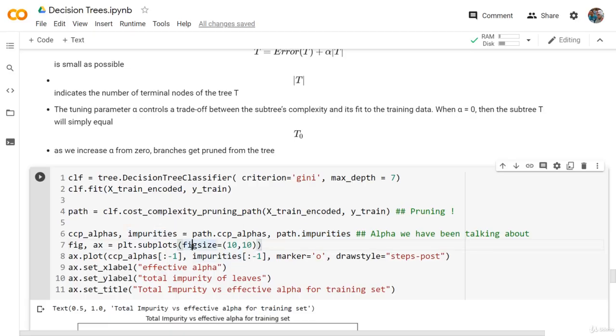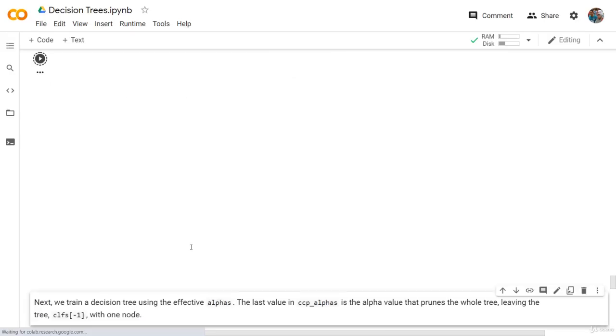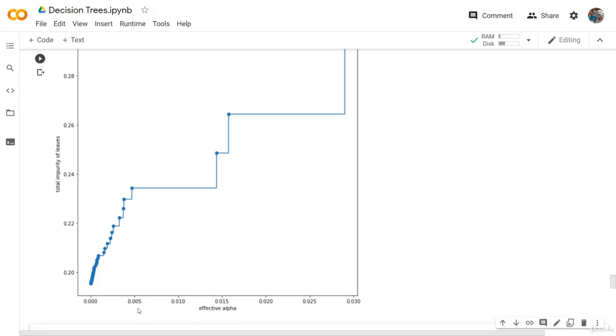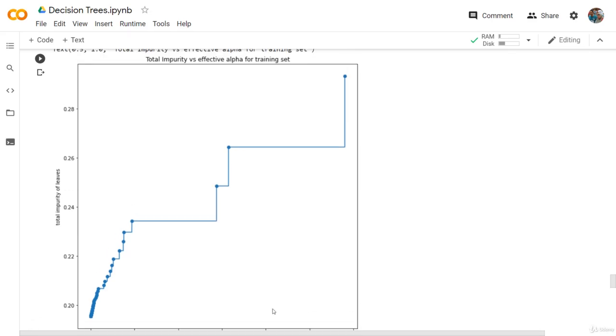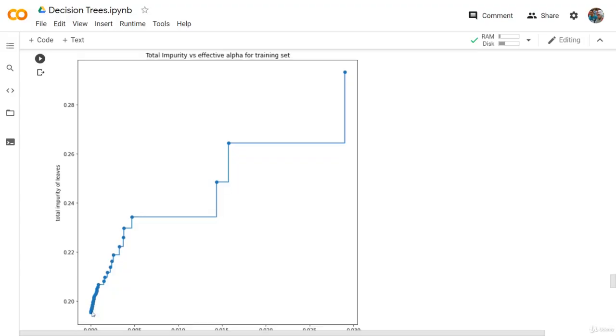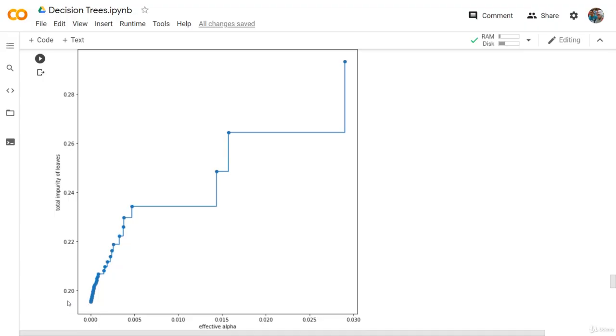Now let's plot the effective alpha against the total impurity of these leaves. So if we run this, you will see that we have an effective alpha from 0 to 0.03. And when we increase the effective alpha, then the total impurity increases. So you can look at the total impurity as the added error. So here we have a total impurity of nearly 0.018.